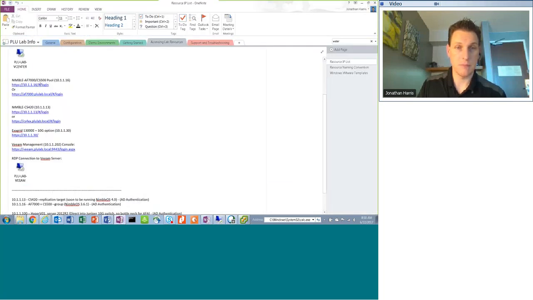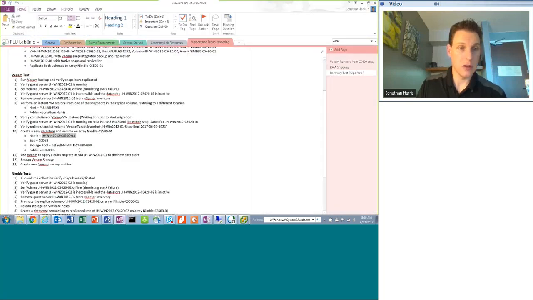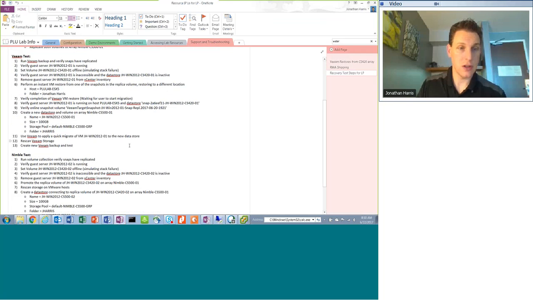I'll back over to our steps here. So we created the data store, and now we're doing a quick migrate to the new data store. And we're just going to rescan our Veeam storage and create a new Veeam backup to make sure we can start protecting it on that new volume. So we're virtually there. That just takes a little while for it to work through its process.